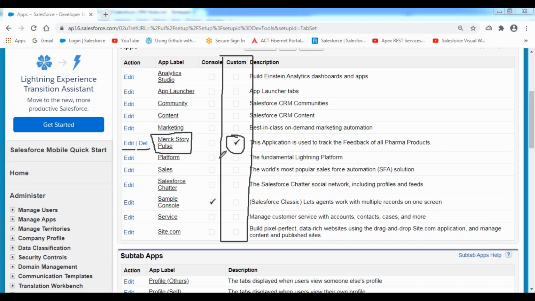Whatever custom applications are available, we can customize them, and we can remove a custom application from your organization if it is no longer needed. That facility is available to you. Now this application has been created over here. This is the way we can create custom applications inside your organization.